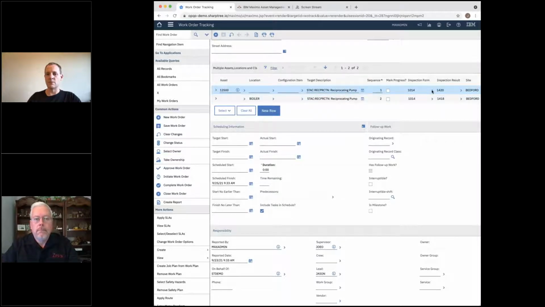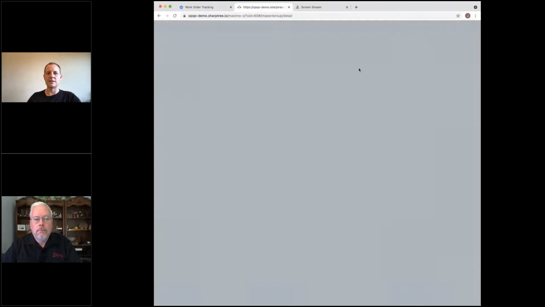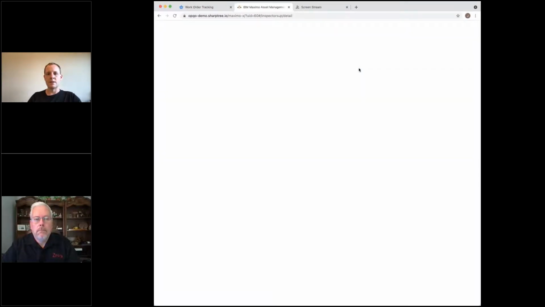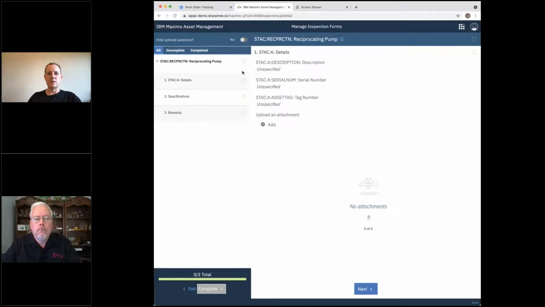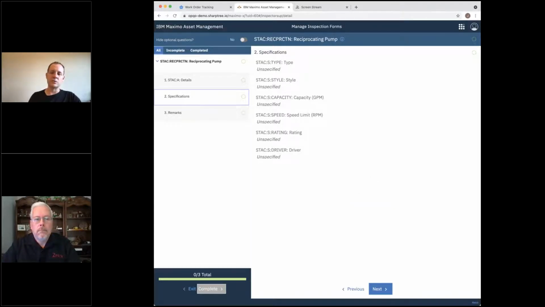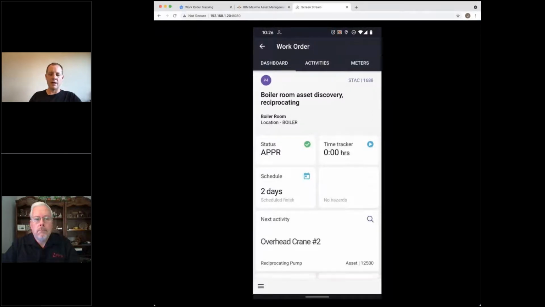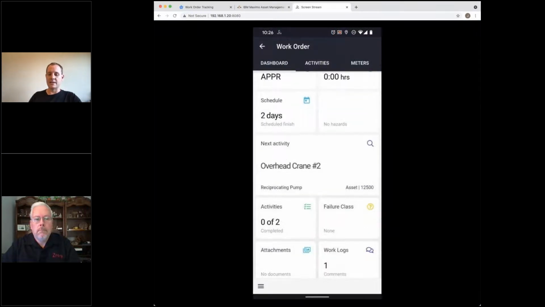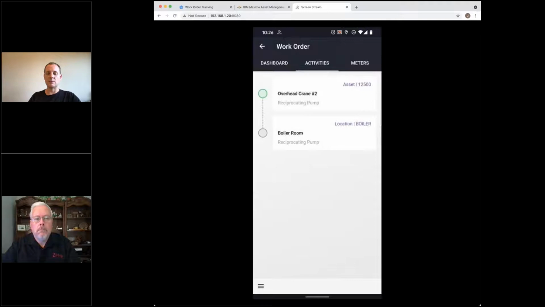Here you can see the inspection form, and just to show how that ties together, you can see the inspection form in Maximo with the description, serial number, tag number, a bunch of specifications that are required. Again, this was all just configured in Maximo as an inspection form. So returning to the device, you can see that I've got my activities here. I can see my next activity is the overhead crane 2, or I can swipe over and see my 2 activities that I've been asked to do. These are those 2 inspections.